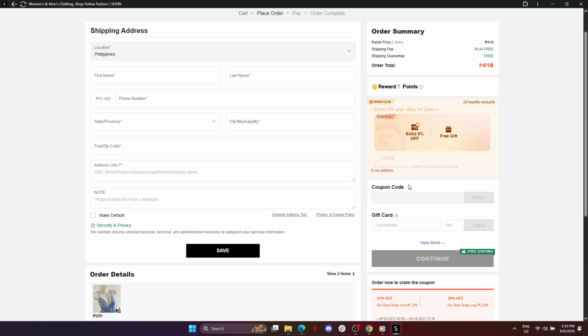So that wraps up our guide on how to smoothly navigate the Shein app, choose your desired items, and apply those valuable coupon codes. Remember, shopping should be both enjoyable and financially savvy.